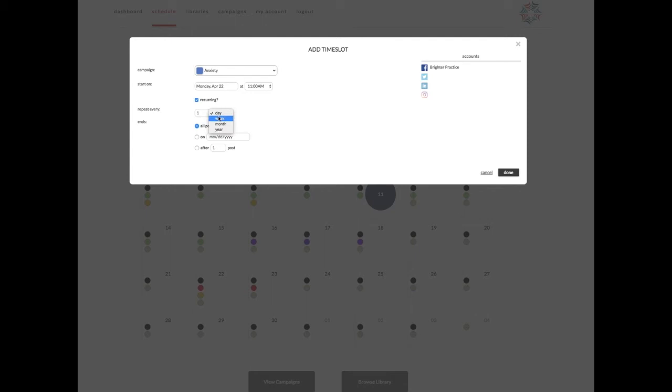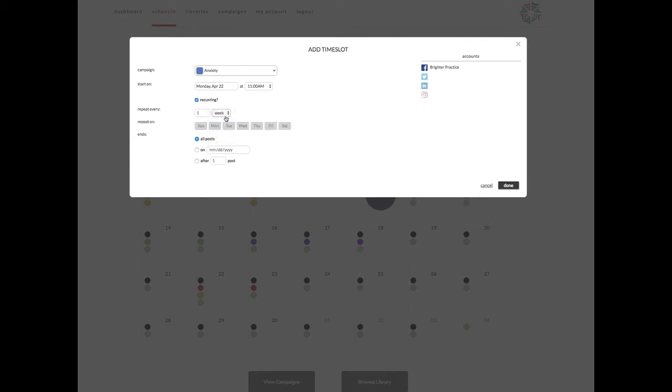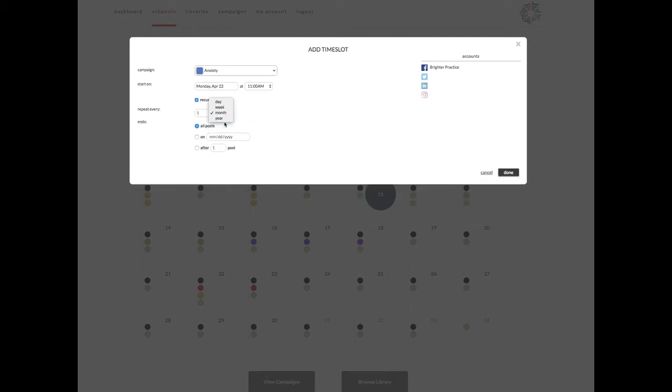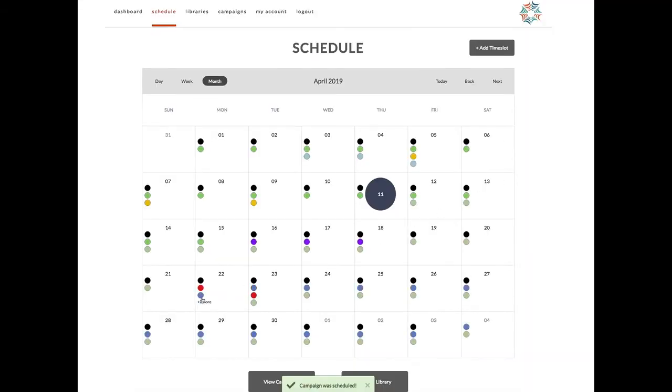I could choose to have it repeat every 1 week and choose different days, every 1 month, or every year. Again, in this case, for simplicity's sake, we're going to go ahead and choose have it repeat every day and end when all posts have concluded. So we can see the anxiety campaign is now added to my calendar.